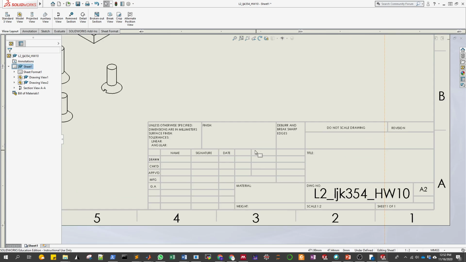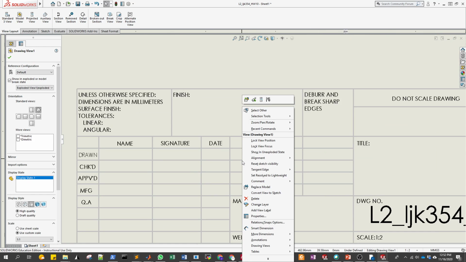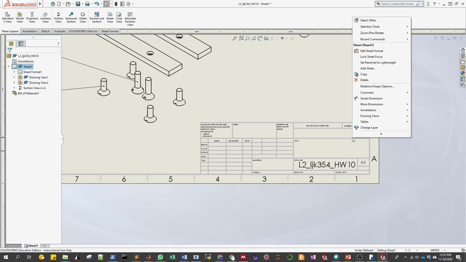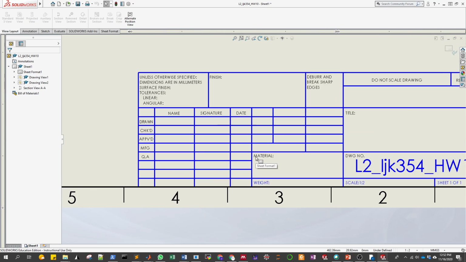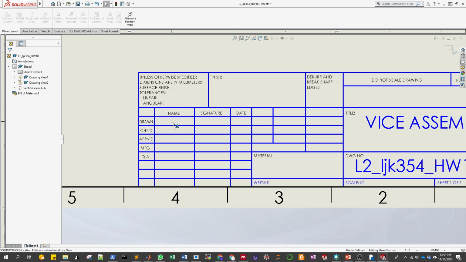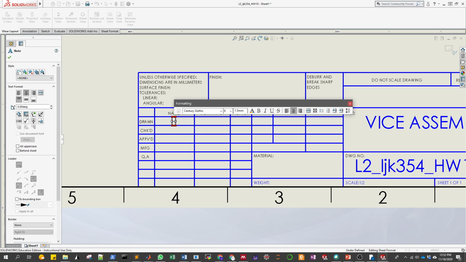Last but not least, I can also modify. Sorry, I have to click outside that view. Right click and then edit sheet format. And again, I can maybe name this assembly. Or not assembly. Vise assembly. Then the drawing, you can put your ABC123.